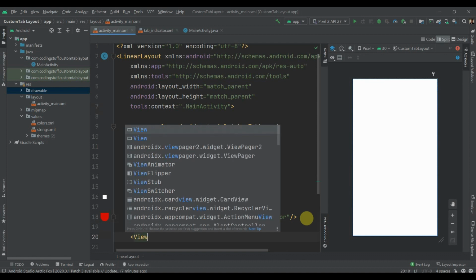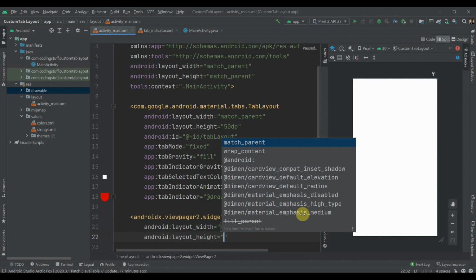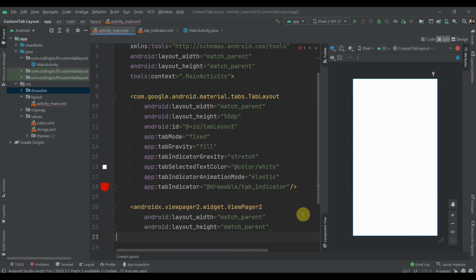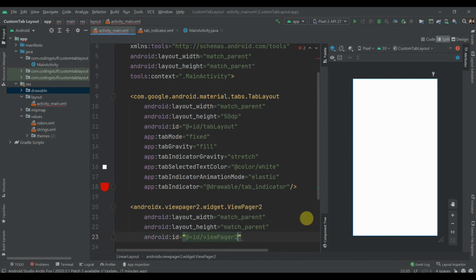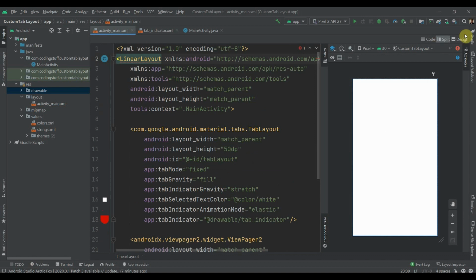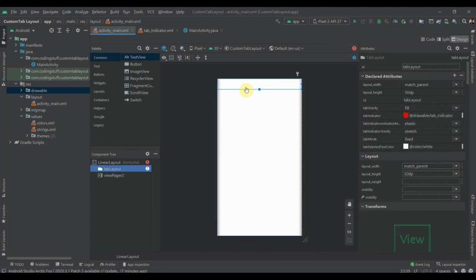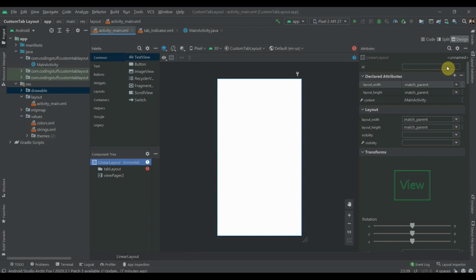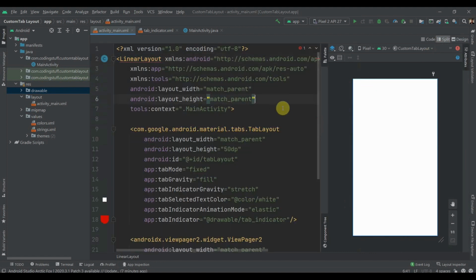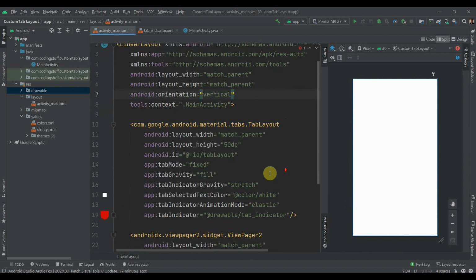Now we'll add one view pager. So view pager 2, match parent, and height will be match parent as well. We'll give it id as view pager 2, and yeah, that's it. So here we have our view pager. This is our view pager and this is our tab layout, and this is the linear layout. Okay, we need to set orientation to it. So here we go, and the orientation is vertical, and that would be fine.